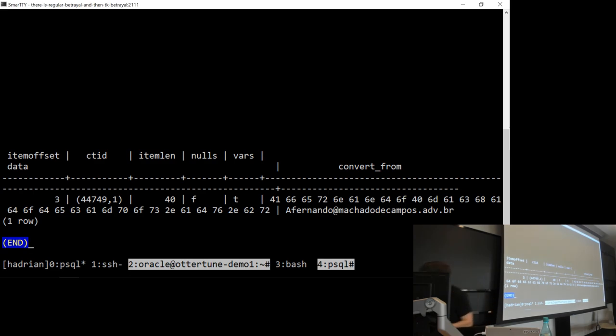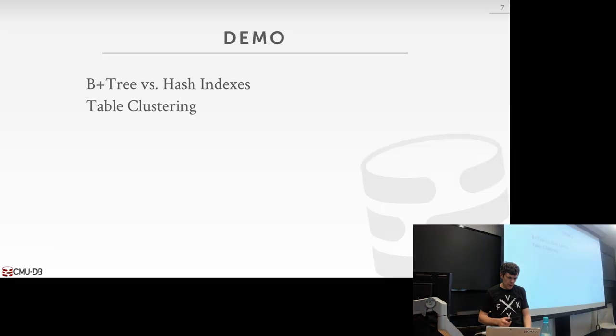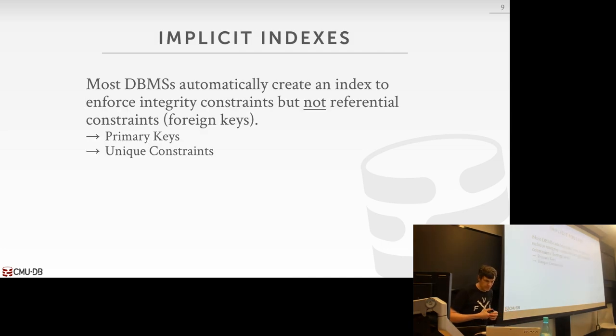All right, we're going to stop now and keep going because we have a bunch of other stuff we want to get through. But that's just to show you that by default you're always going to get a B plus tree, but you can force some systems to tell you I want a hash index, and there are different trade-offs for doing this.